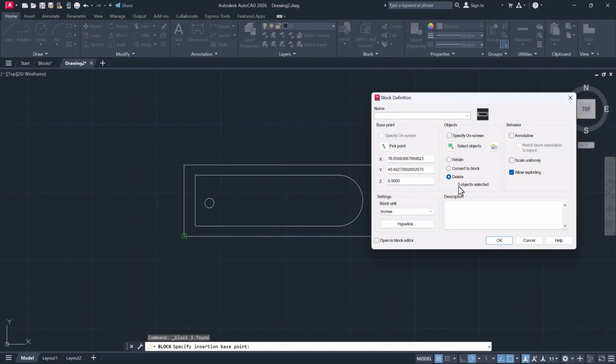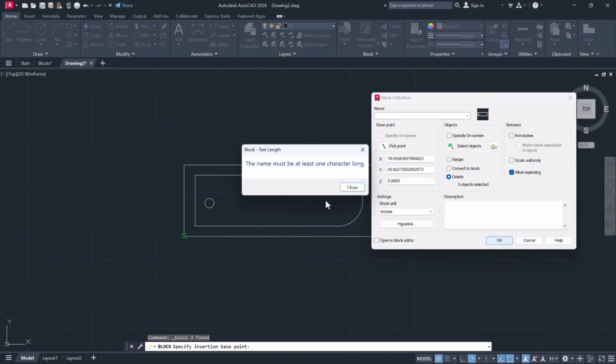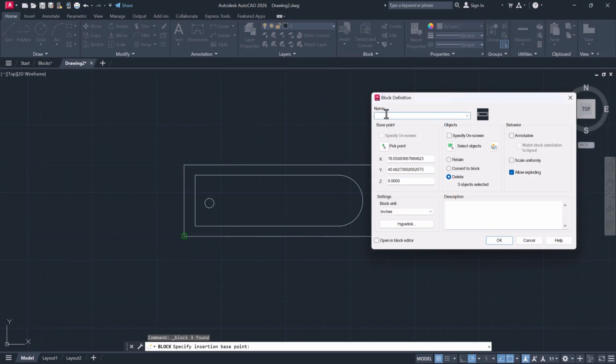Here, it tells me how many objects I have. Well, one is this circle, one is this polyline, and the other is our bigger polyline. I have 3 objects that I want to turn into a single block together. If it's set to delete and I click OK, well, I forgot to give it a name. I'll name it Base Top Delete so it's clear that it relates to this option, and then I click OK.